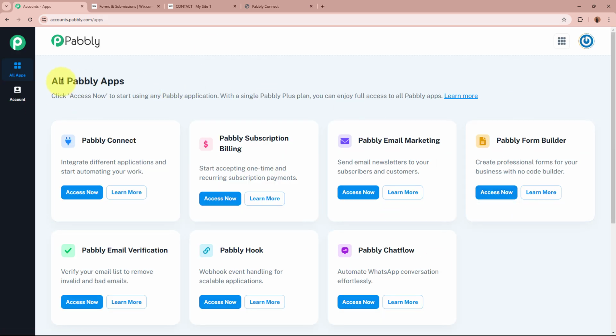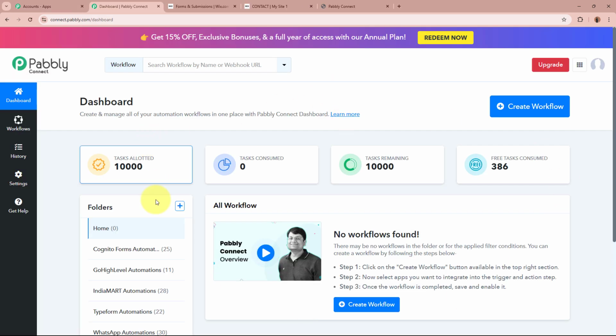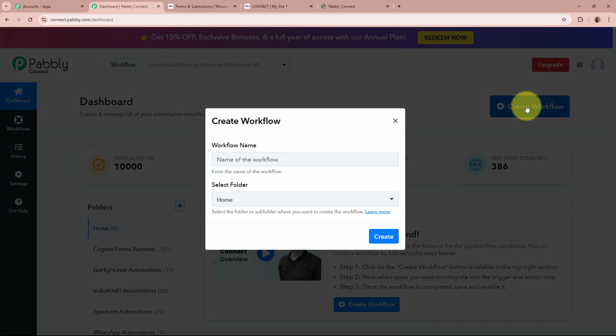After signing in, you can see the all Pabbly apps window in front of you, in which you can see all the applications of Pabbly, from which we are going to select Pabbly Connect by clicking on this Access Now button right here. Then Pabbly Connect's dashboard is going to appear in front of you. In order to start our automation process in Pabbly Connect, we need to create a workflow. For that, click on this top right corner button right here that says Create Workflow.